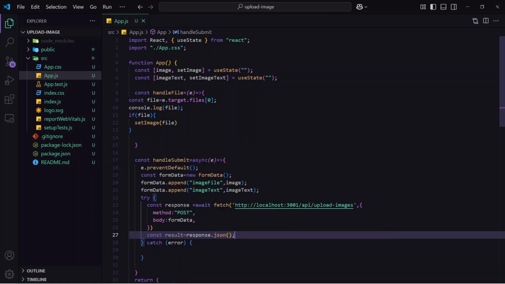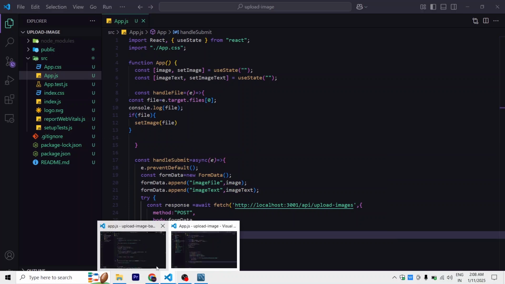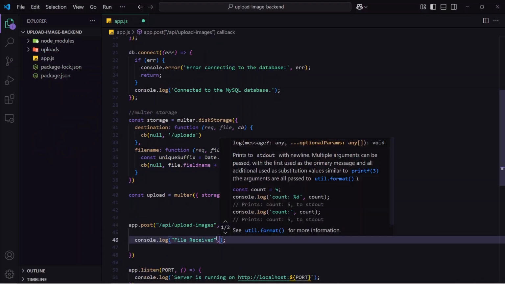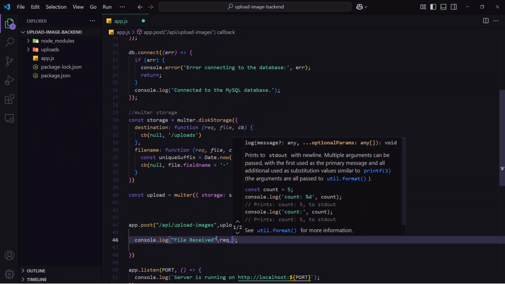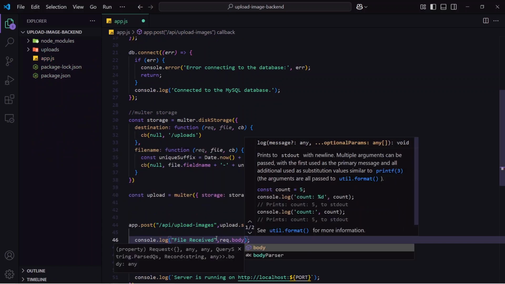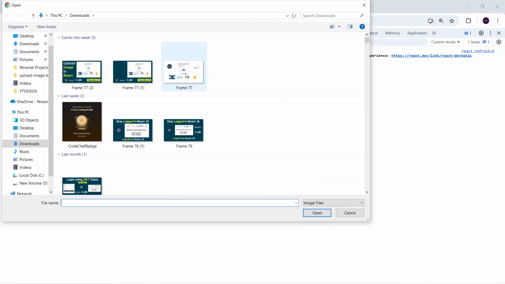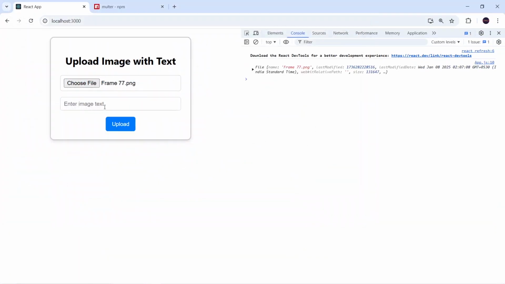This is done. Now in the backend, I will just go to the backend and console.log "file received", and here I will pass request.body just to check what we are getting in the body. I will save this. Let's go and test the API. Let's select the file. So I will come here. Let's select this image 77. Click on open. I will pass image text, click on upload, and you can see I'm getting some error.